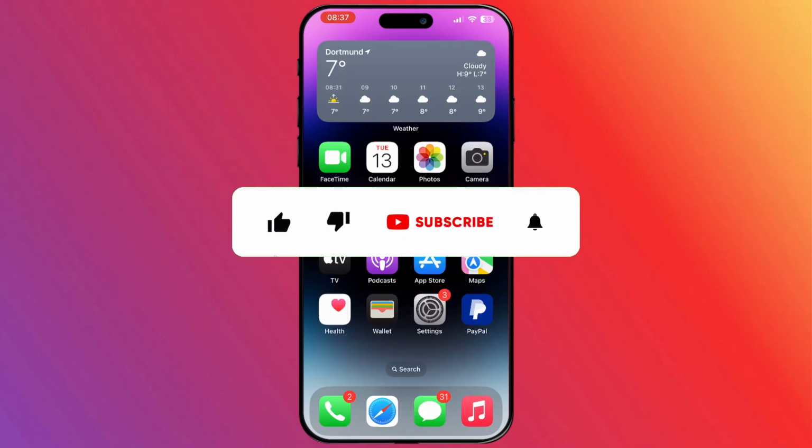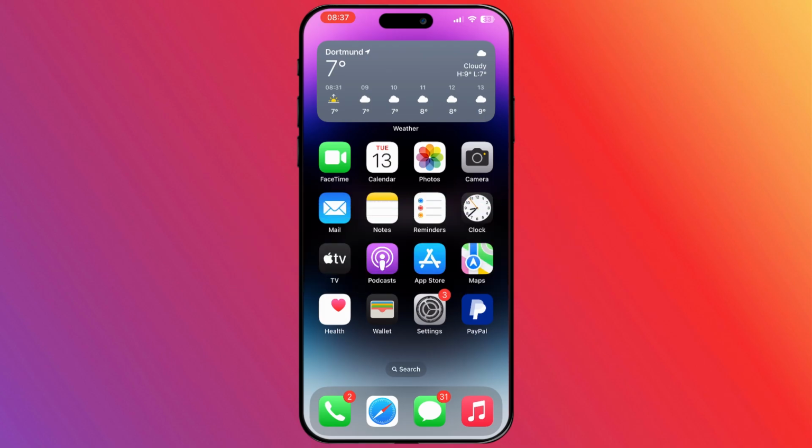In this video, I'm going to show you how to transfer videos from Terabox to your gallery on both iPhone and Android. So just follow these steps exactly.